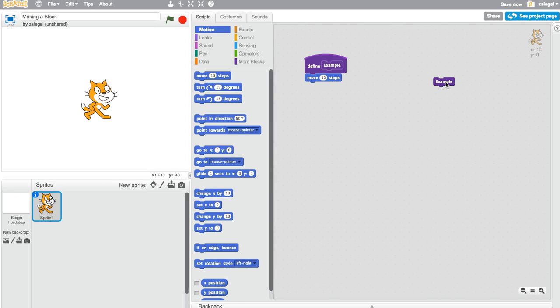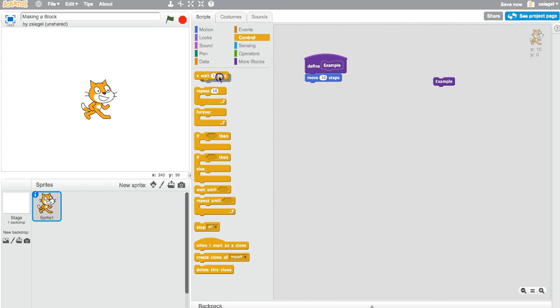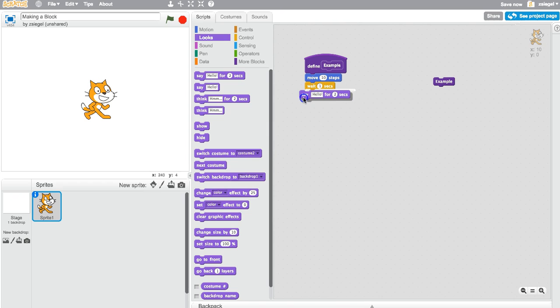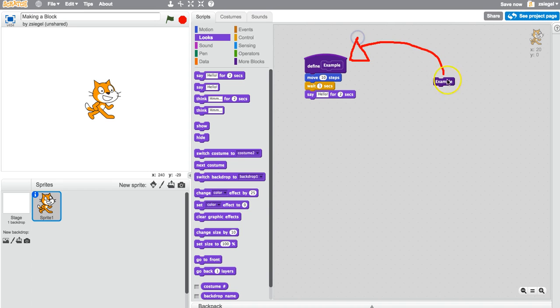I'll draw a little diagram to help illustrate this. This diagram will help when you have more complicated blocks. For example, move 10 steps, wait 1 second, say hello. Now this isn't complicated by any means, but it's more advanced than just having one block. You'll notice that when I click this block, it moves 10 steps, waits 1 second, and then says hello. So basically what it's doing is this block is calling this block right over here. So as soon as I click this over here, it will run this example.